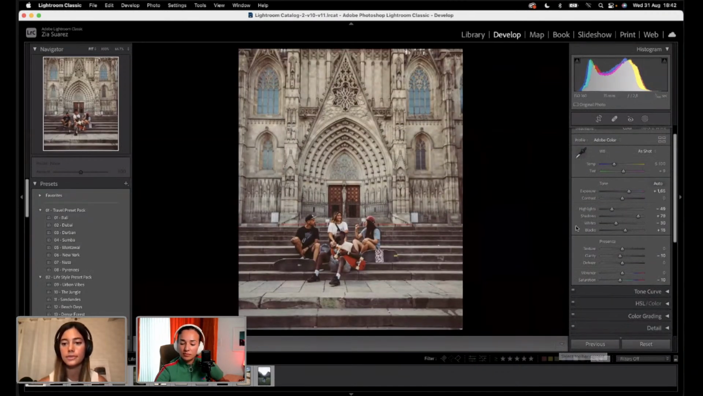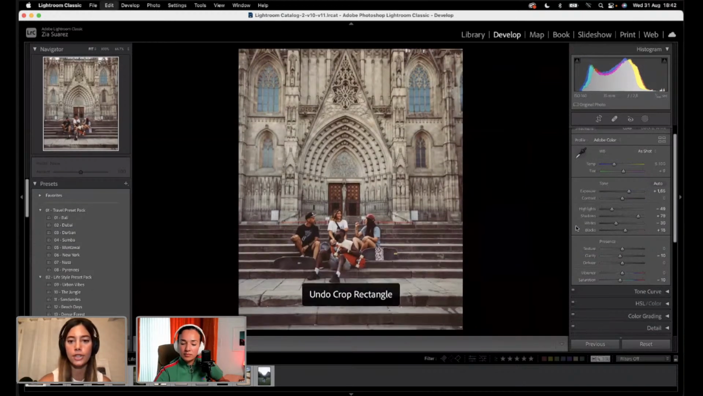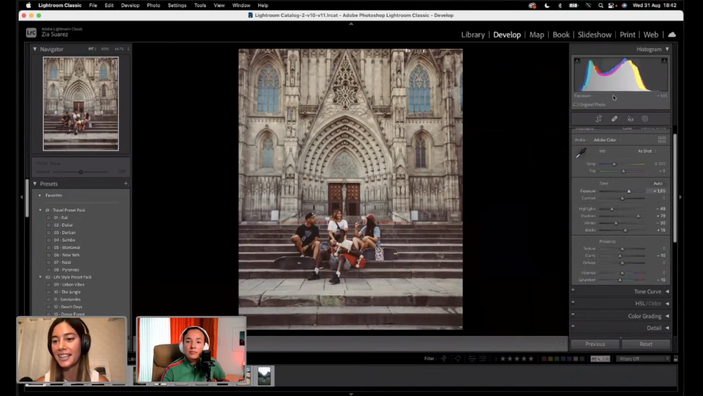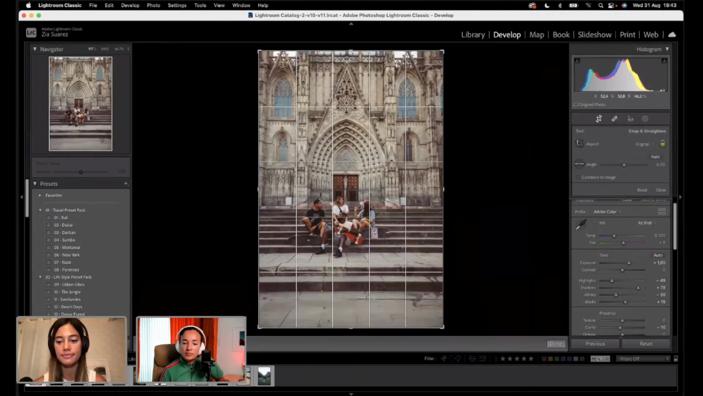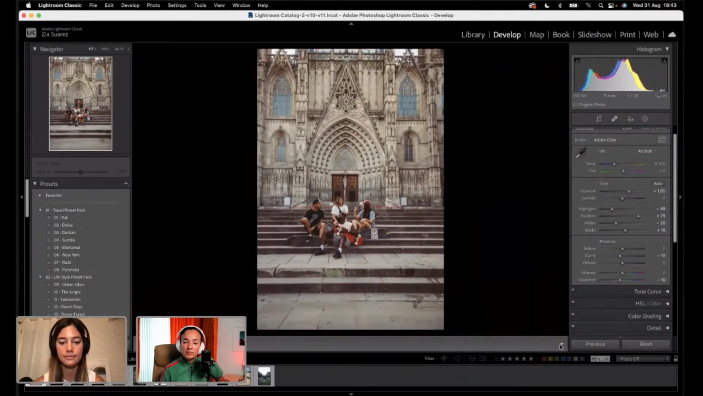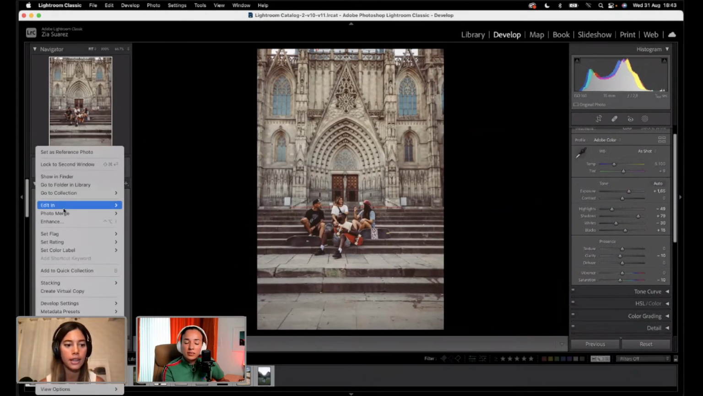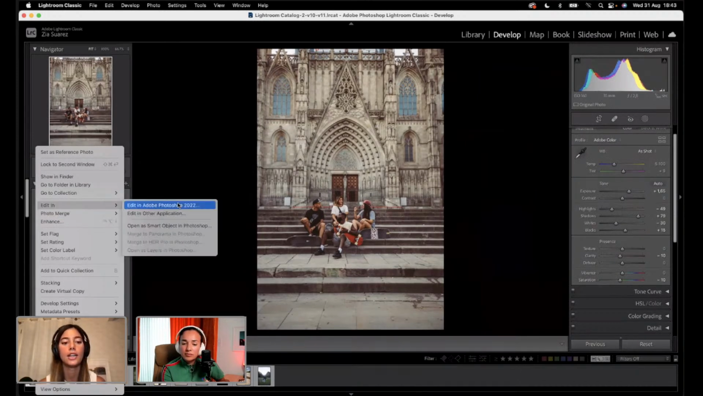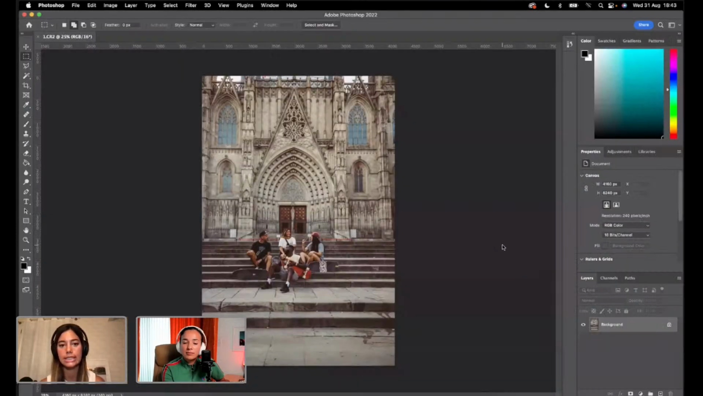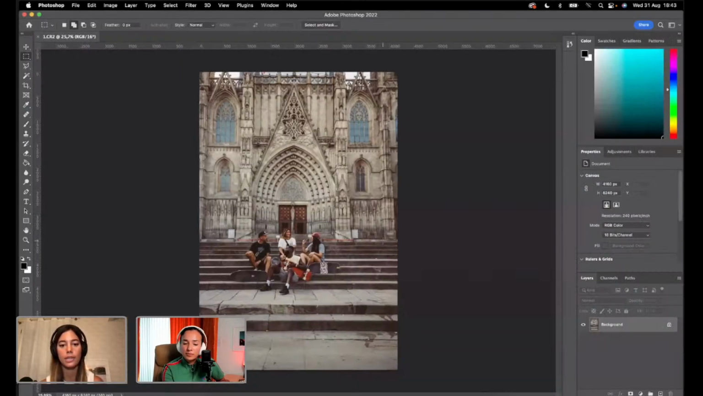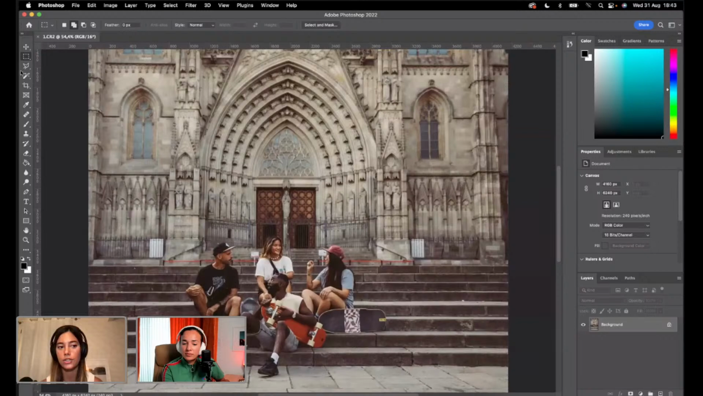Sorry, let's just undo that part. Okay, wait. You just have to go reset. Cool. So now you click on the thumbnail and then you say Edit in Adobe Photoshop 2022. So here we go. Now we're going to try to get rid of the distractions in here because it's a little bit easier than in Lightroom.